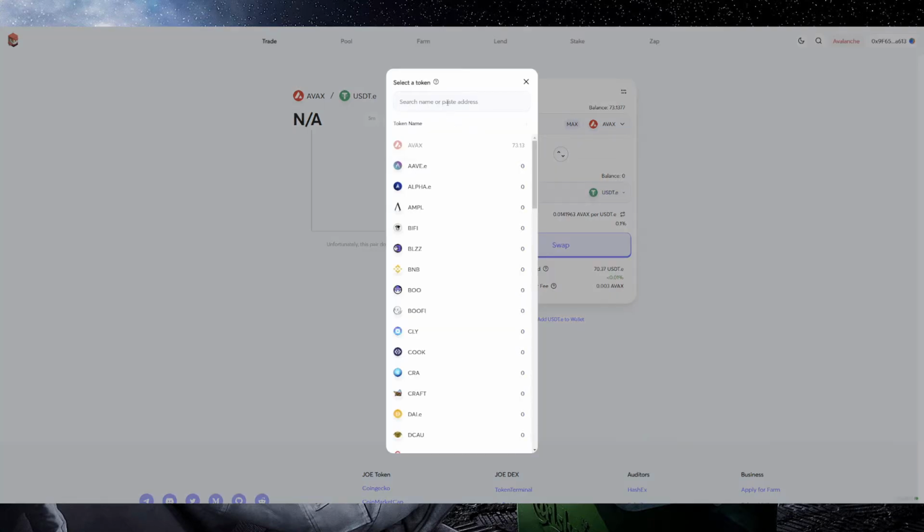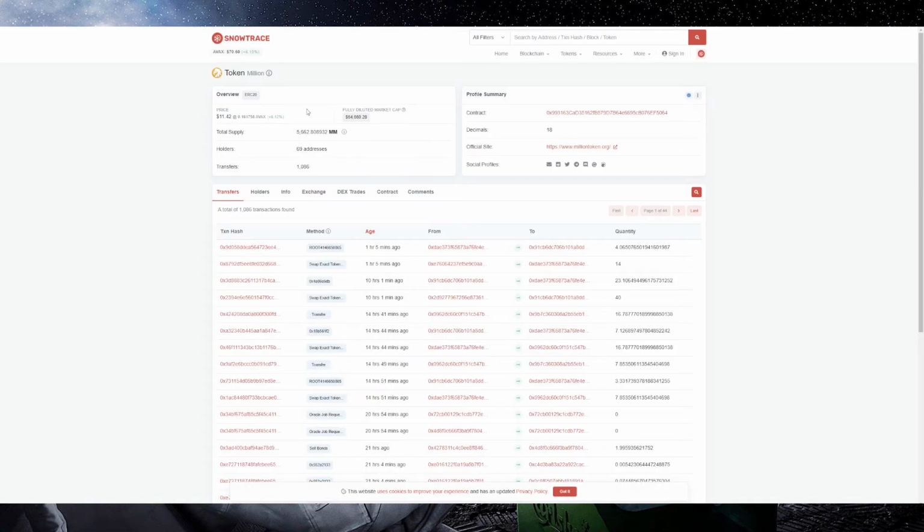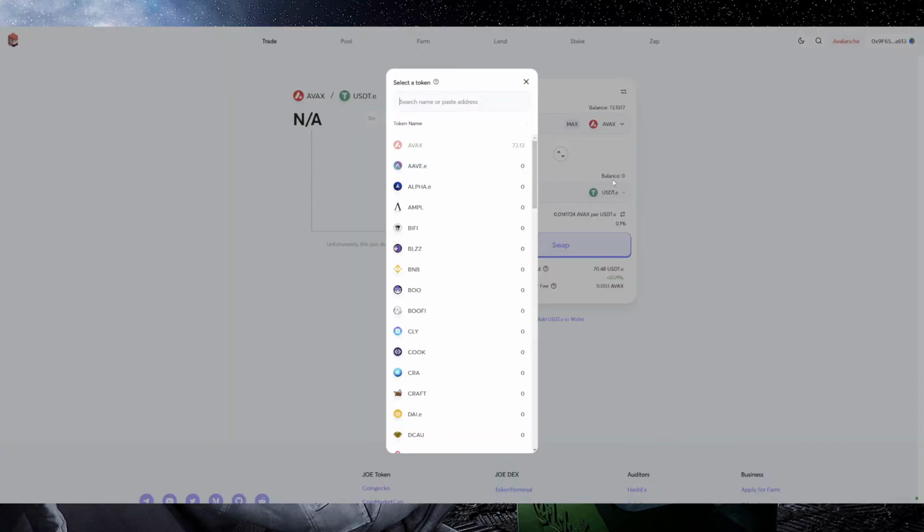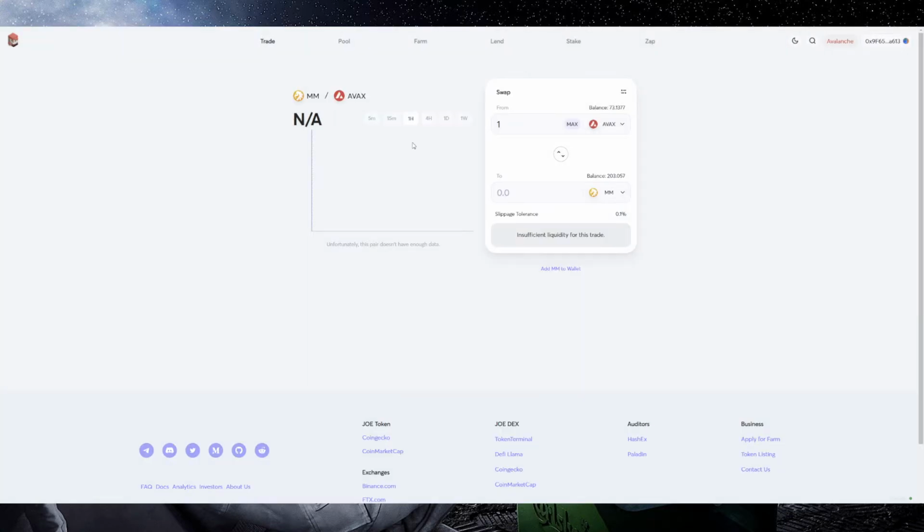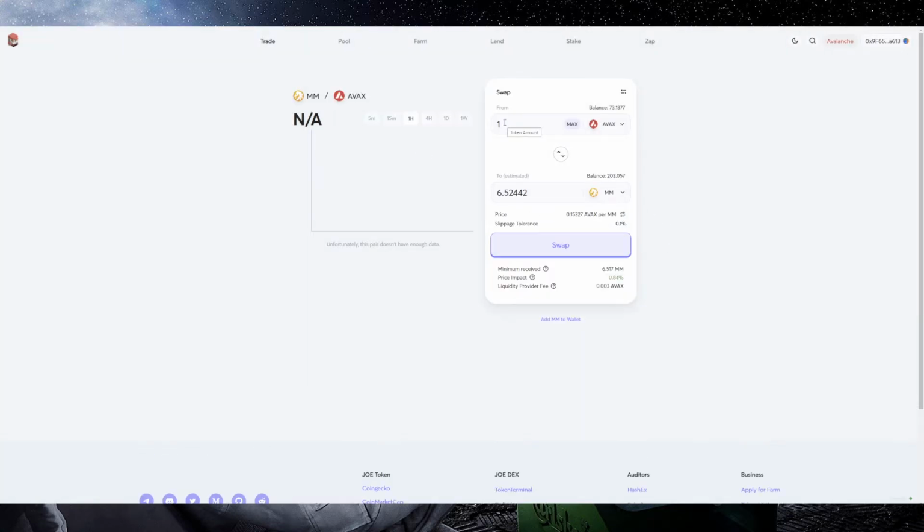Let's see if I type out MM, no, it doesn't show up. So what you need to do is go to that contract address. It's on the main page. The links will be in the description as usual, or you can go to milliontoken.org to get the links. We're going to copy this contract and go back to Trader Joe and paste that in here. And it'll say add. We'll click on that. And so right now, the price of Avalanche is about $70.65. We can get about 6.5 million token.